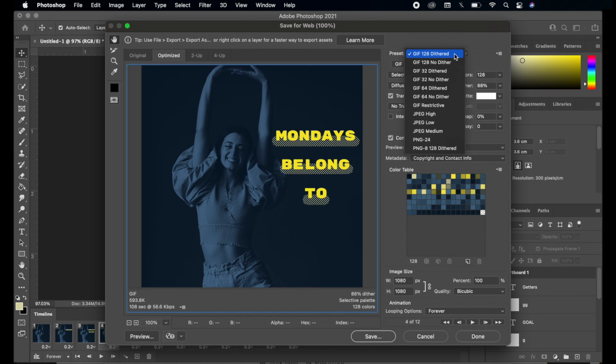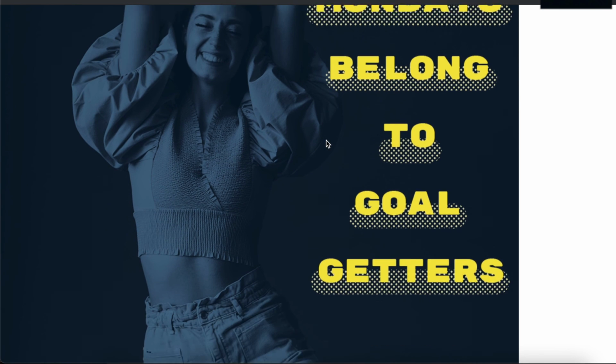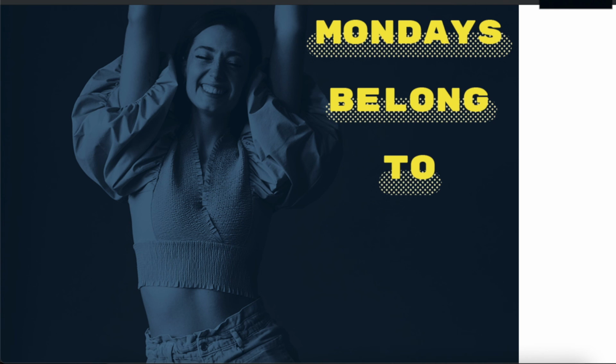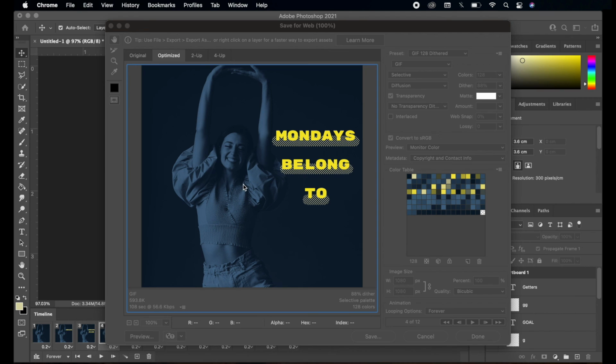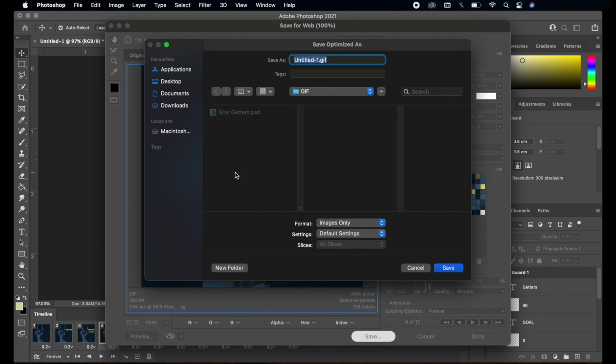We can change the size of our GIF by reducing the number of colors and the quality of our GIF. We can also preview it in our browser, but I am going to keep it at best quality. We also have this option of looping forever or once, and then just save it. And yes, this is how you make animated GIFs in Photoshop.